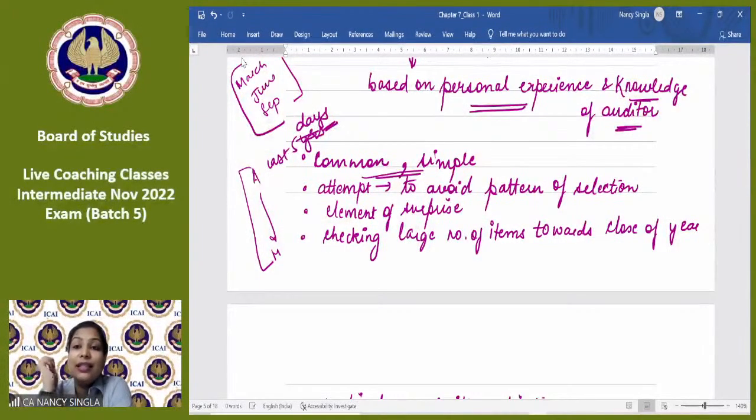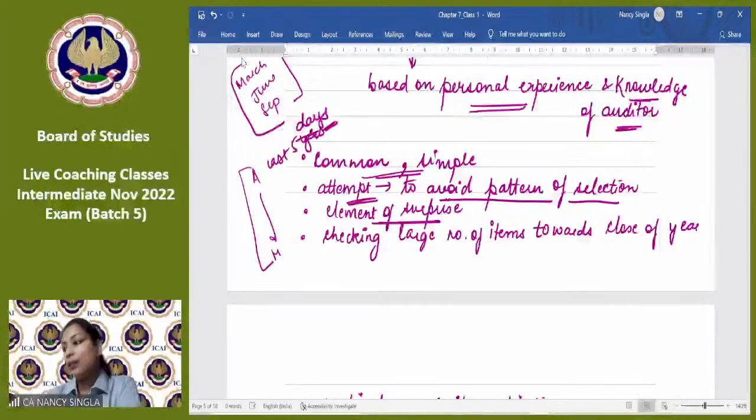So see, what will happen now? Management now knows that the auditor will definitely check the last 5 days' transactions. Right? So they will become what? Careful that in those transactions there is no mistake. So that is why there should be an attempt to avoid a pattern of selection. There should always be an element of surprise.